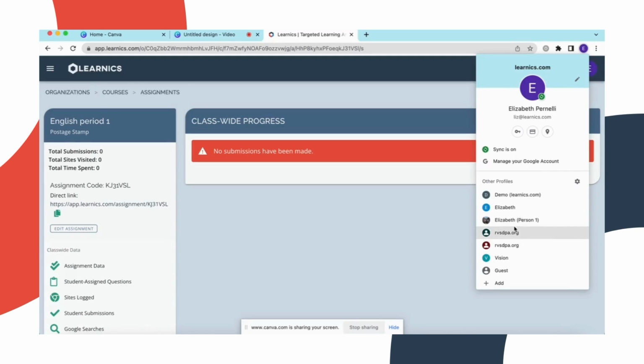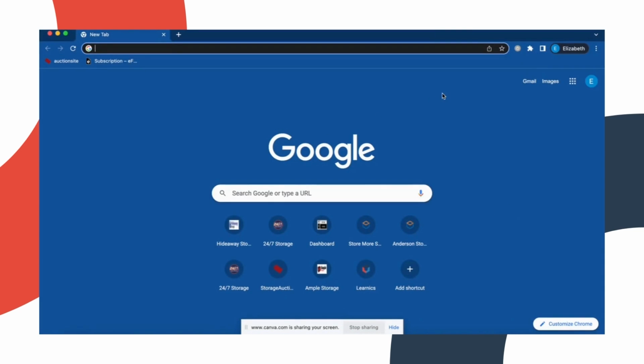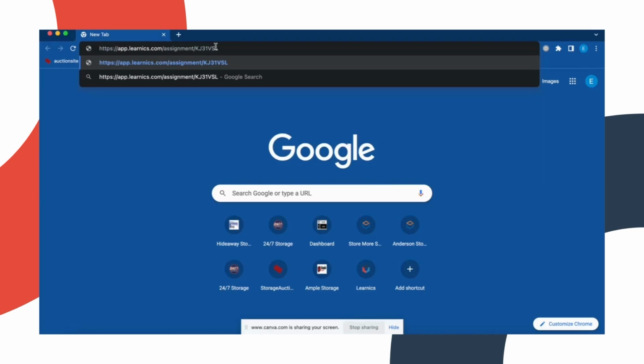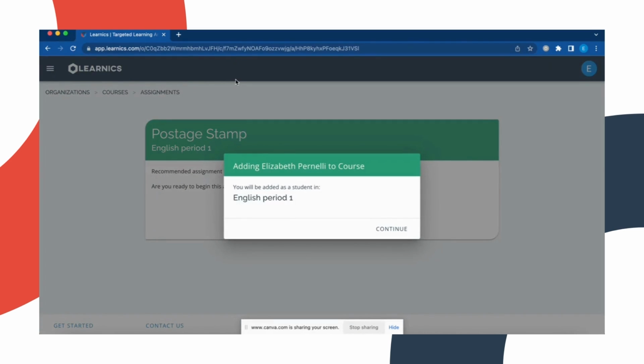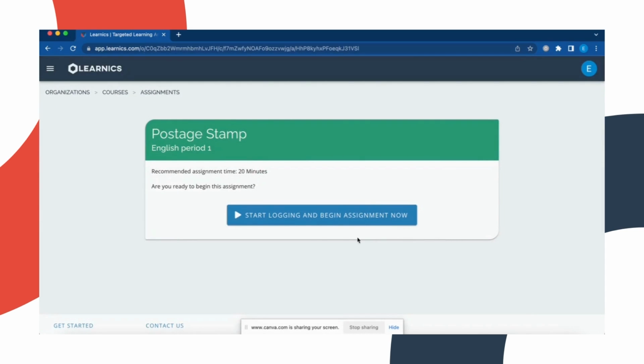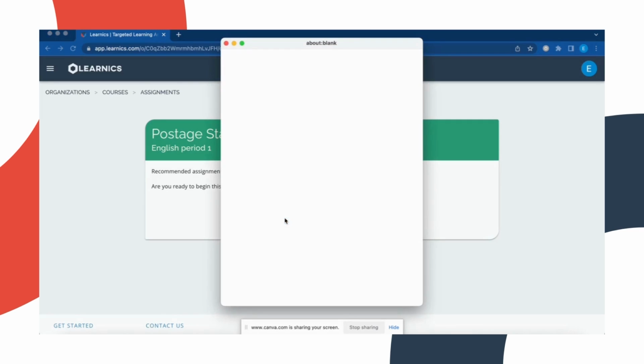For the student view, they would be sure to have the Learnics extension added to their Google Chrome. All they need to do is paste the link, and this allows them to access the assignment. You can see here that it first wants to add them to the course. They can click continue. Once they click start logging, this is when Learnics will actually begin the logging process of all sites that they're visiting. So we can go ahead and start logging and begin the assignment now.